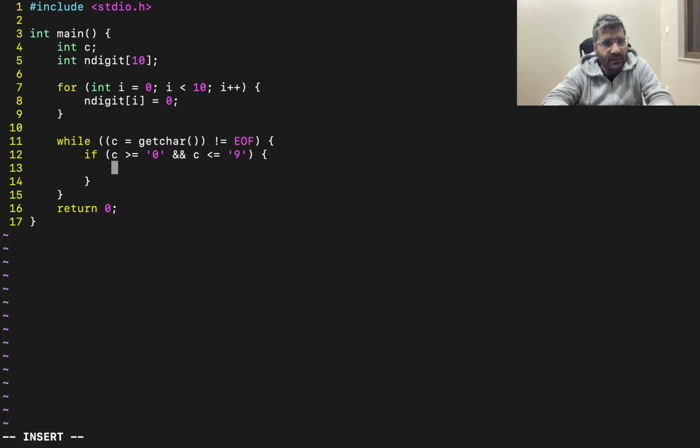Then we need to increment that index. Like let's say the user entered a 3, so we need to increment the index of 3 here to be 1 or 2. We have to increment that number. So this one is a little bit tricky. Let me write this code, then I will explain it.